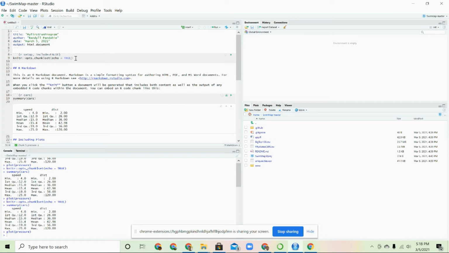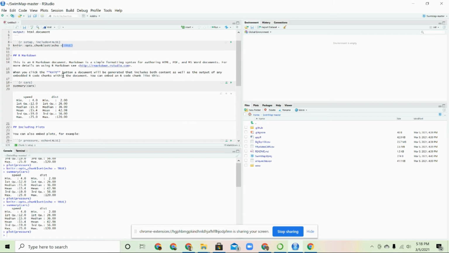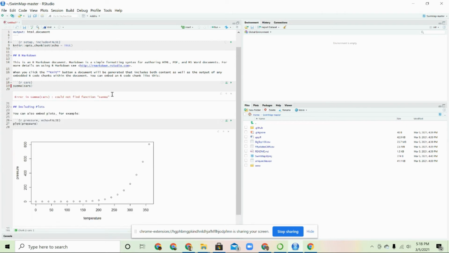Now, if there's an error in your code, let's say, for example, in summary, I misspelled summary for some reason. I just put summer instead of summary. When you click on the run button here, it gives you a red error, basically saying that there's an error, could not find the function. So this is very important, especially when you're debugging your code, to actually figure out where you've gone wrong in the code.